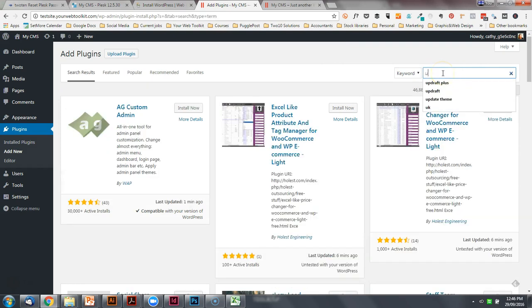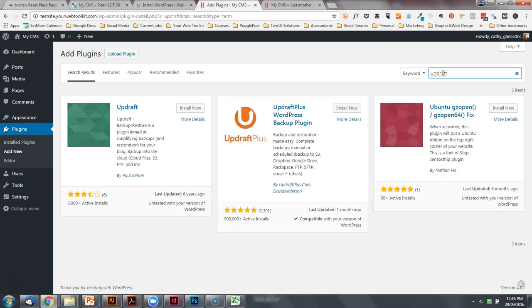I'm going to type in Updraft. Okay. If you type in Updraft Plus, for some reason this is the only thing that comes up. So somebody's trying to kind of piggyback this plugin. So just type Updraft and then it will come up, and you want this one that's orange. And all you need to do is click the Install Now button. And then once it's installed, you just need to hit Activate.